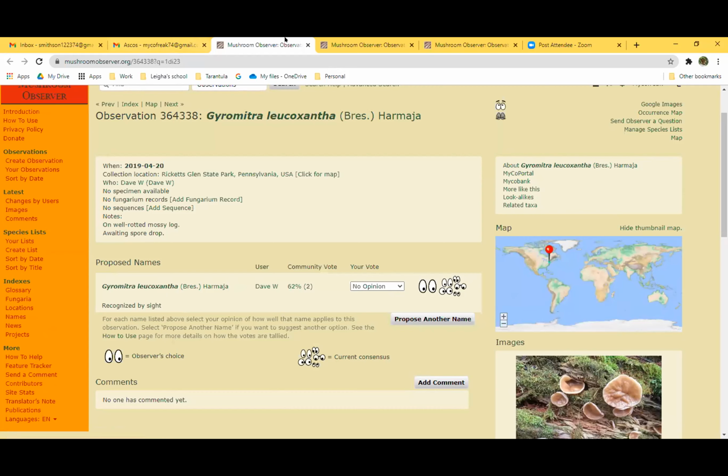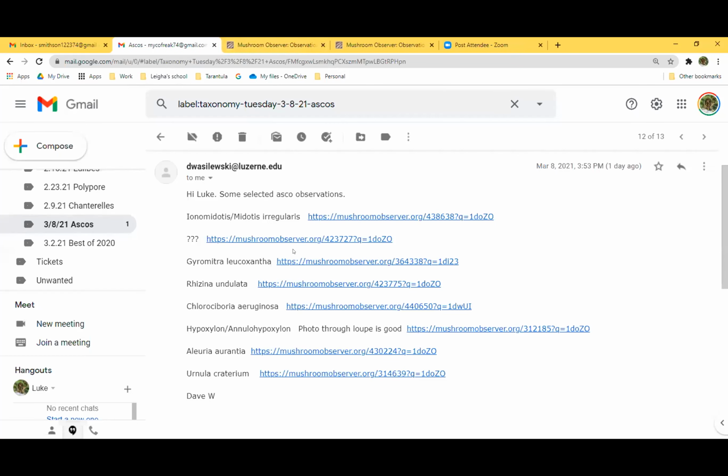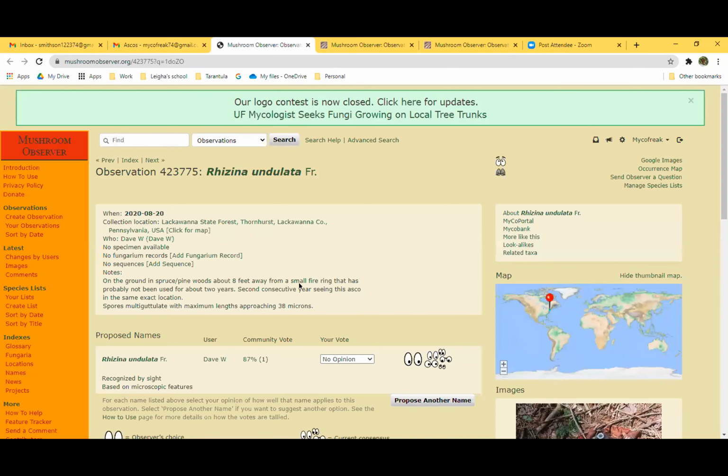Cool. I found it more than once at Ricketts Glen. So really big old trees. They might be hemlock or something like that where it's grown. I'm not sure. Really old, big logs that are hard to identify. Yeah, so those are pretty cool. I wish I could have got some spores from it.